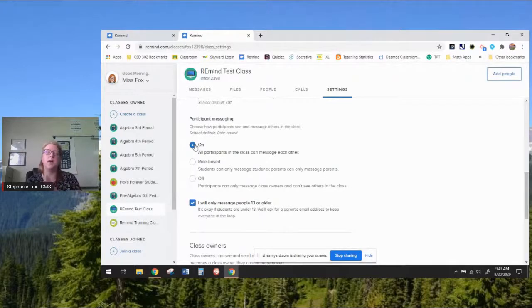So if you get to your Remind, and you're like, I have 50 people. You don't have 50 kids, I promise, okay? It's probably your 20 kids and then their parents. So if you click on for participant messaging, then every kid and every parent can message each other. So that's something you have to be aware of. It would all be within the app, but they all could see each other and all message each other, okay?